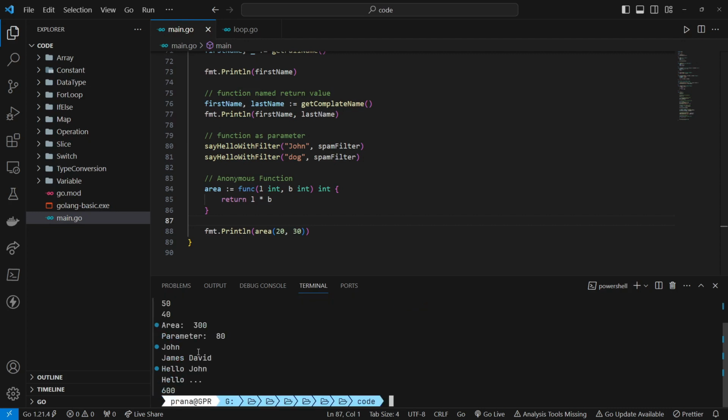When creating an anonymous function in Go, it is important to pay attention to the variable declaration. In this case, the area variable is declared with an anonymous function assigned to it. The function signature specifies two input parameters, L and B, and the return type is an integer.